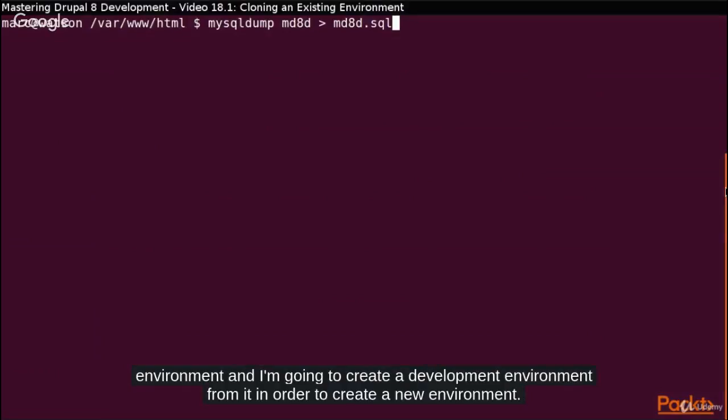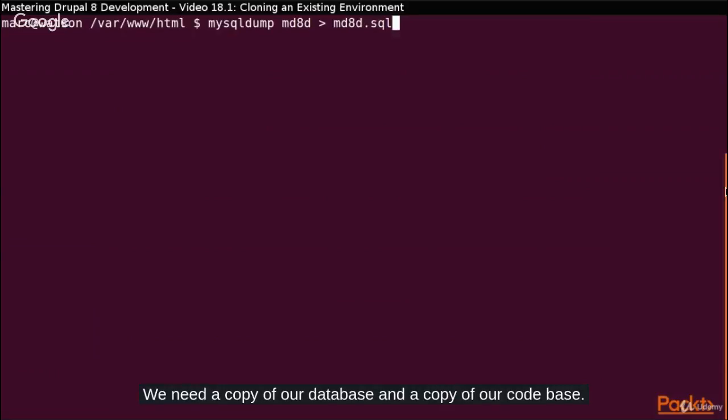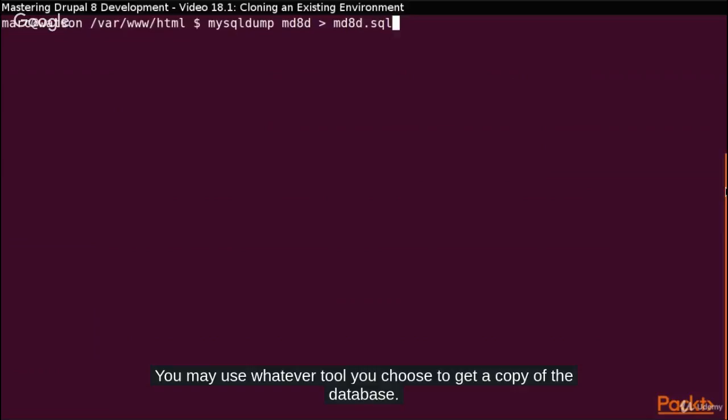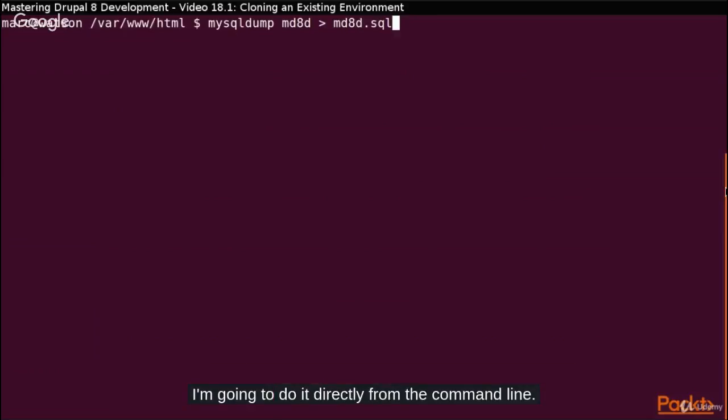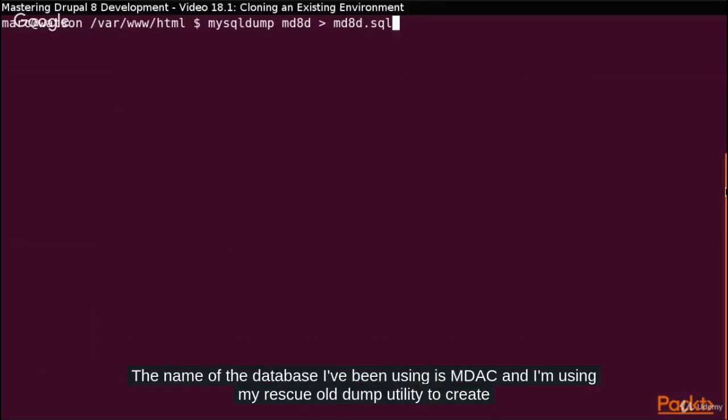In order to create a new environment, we need a copy of our database and a copy of our code base. You may use whatever tool you choose to get a copy of the database. I'm going to do it directly from the command line. The name of the database I've been using is MD8D, and I'm using the MySQL dump utility to create a copy of the database.